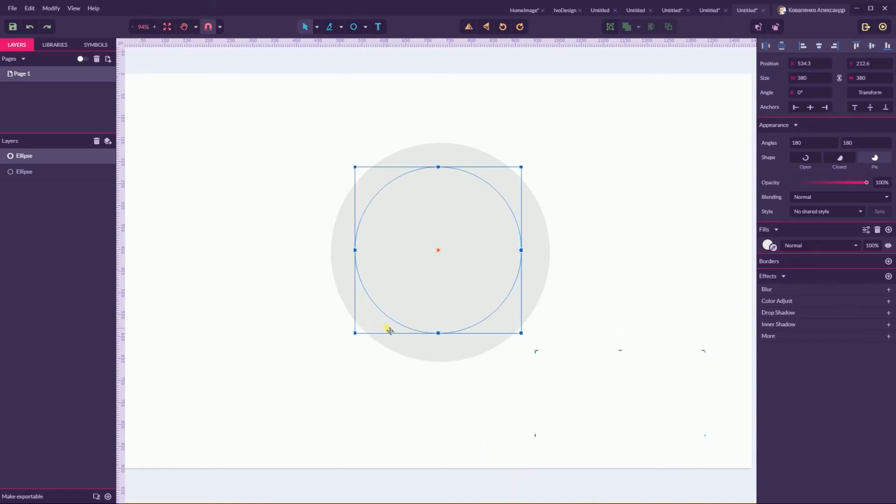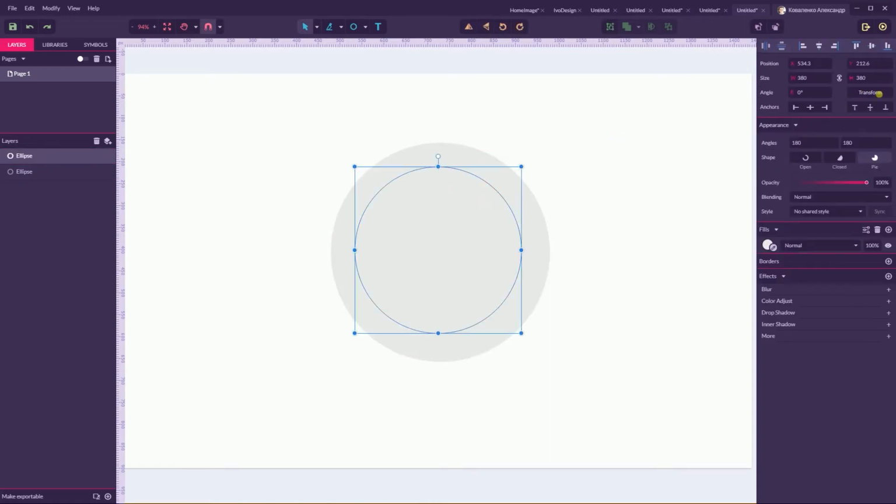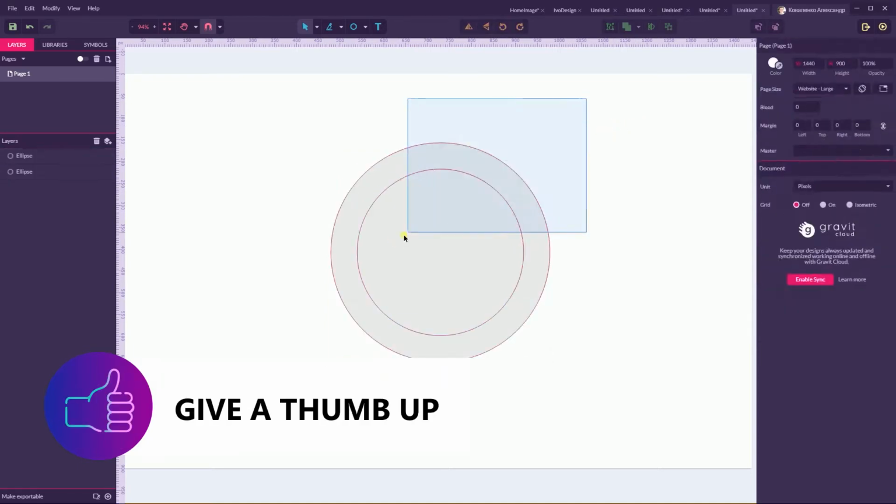So now I want to select them both. You see, it's a small bug. You have already seen a small bug. I want to deselect it. Now to deselect it, you need to click the transform panel twice. And I want to align them as well, both horizontally and vertically.